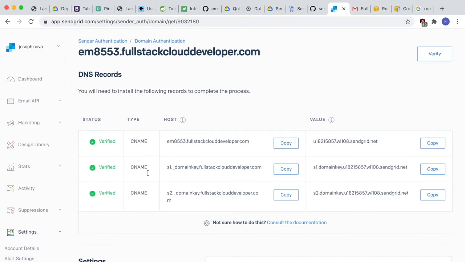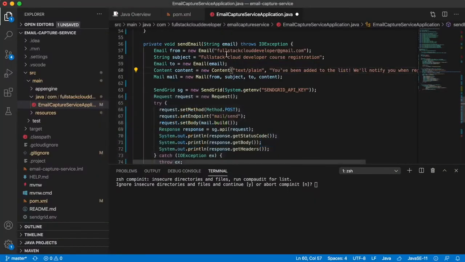So I went ahead and added those records, copied exactly these in there, and I verified them with their verify process. There's a verify button way up at the top right. So that's how I verified it.